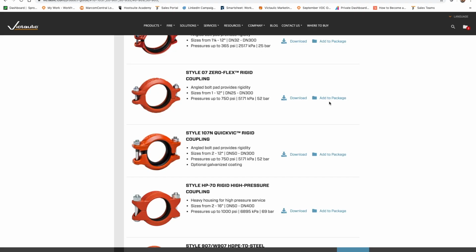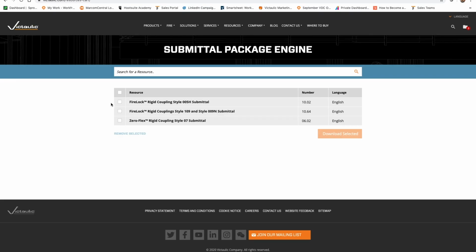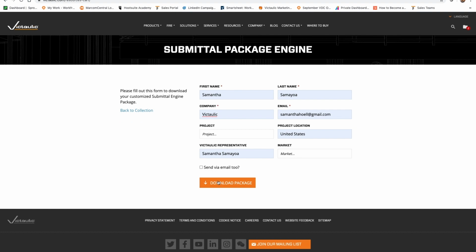When you've added all the submittals you need, click the folder in the upper right corner. When brought to the next screen, confirm the selected submittals are correct and then click Download Selected. If you've changed your mind about any submittals, you can checkmark only the ones you want to remove and then click Remove Selected. On the next screen, fill in your project information and then click Download Package.